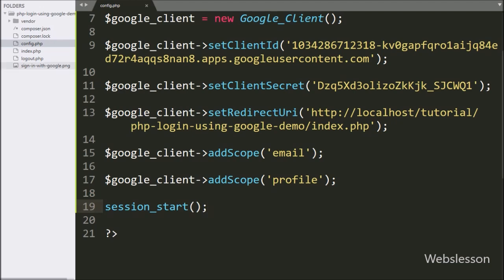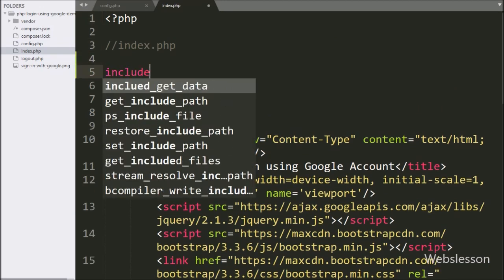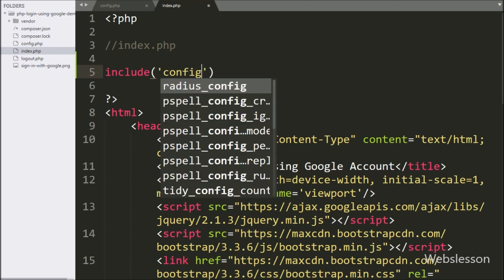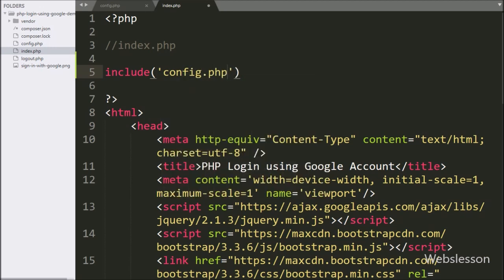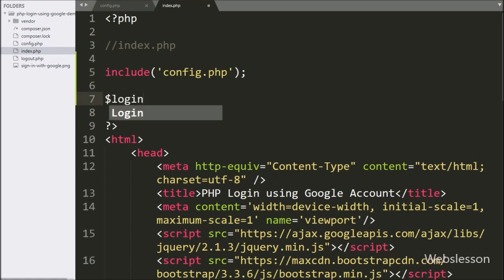Now we have go to index.php file, and here we have write include statement with config.php file, it will include all source code of that file here in index.php file. Below this, we have write $login button variable is equal to, blank value, under this we will store login button code.